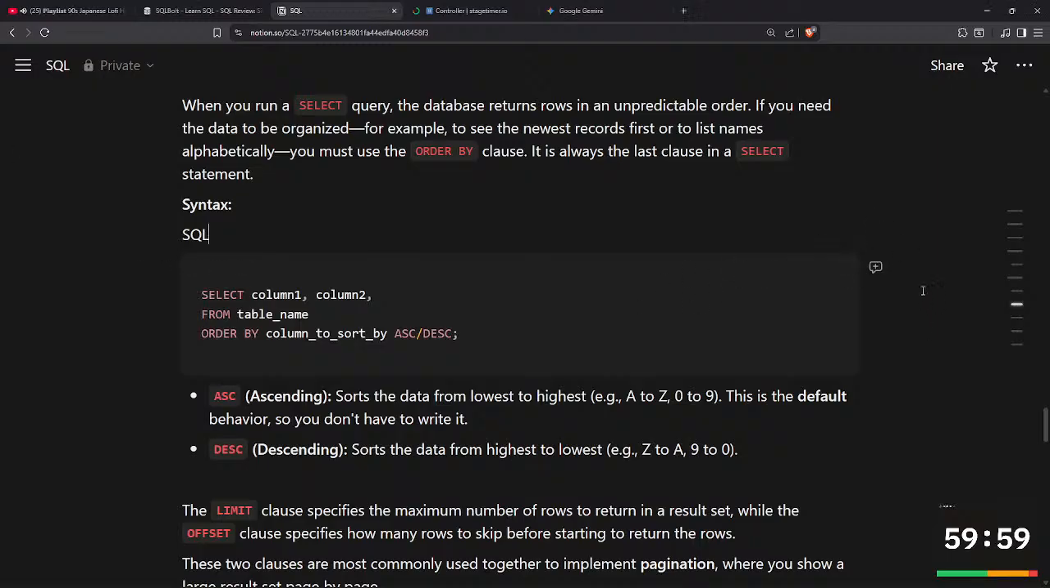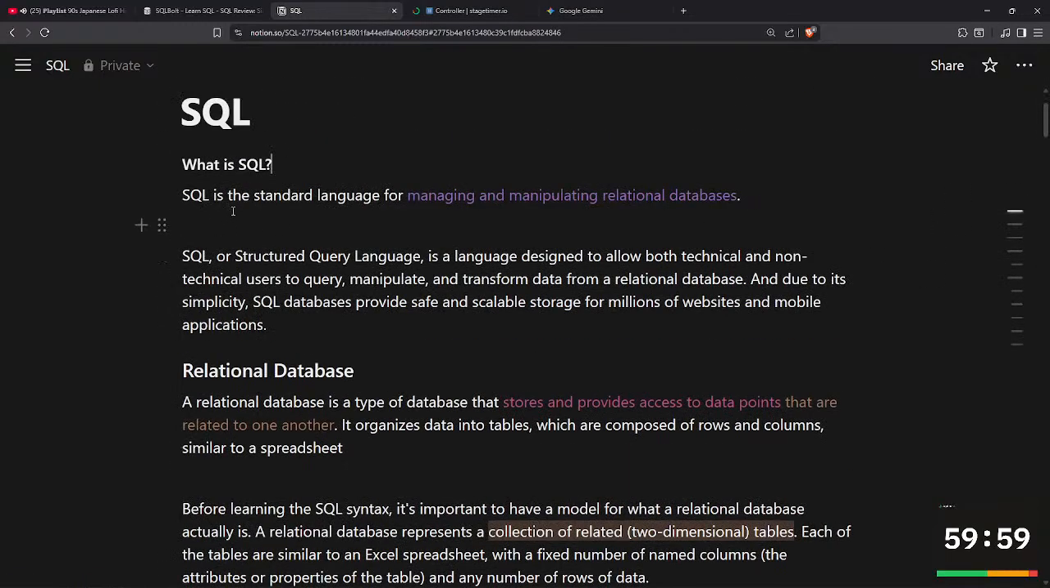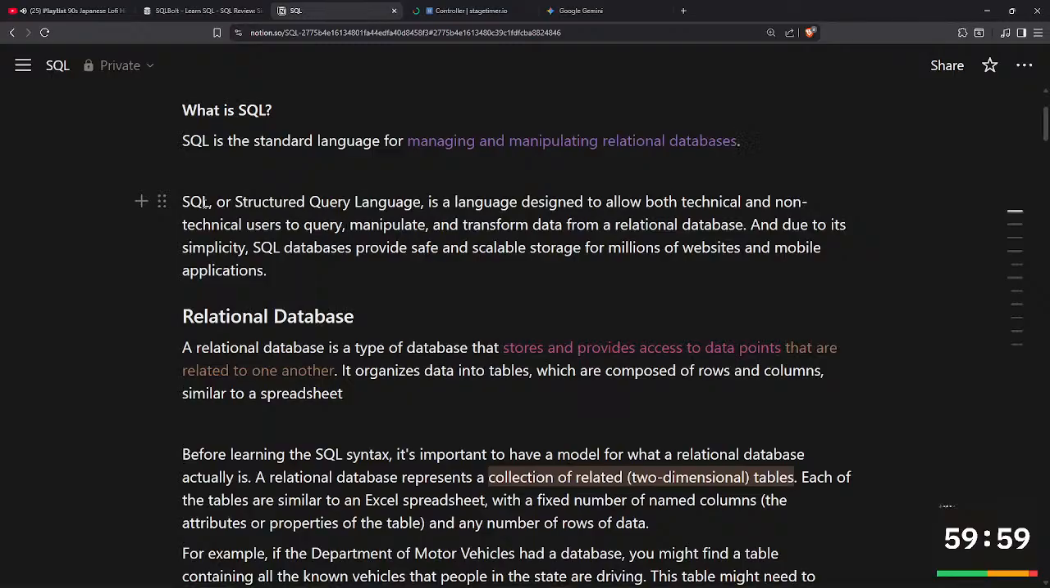Okay, let's start. We understood SQL and its meaning, what it is used for: mainly managing and manipulating relational databases. Structured Query Language is designed to allow both technical and non-technical users to manipulate the data and perform actions on what is called a relational database. And due to its simplicity, SQL provides safe and scalable storage for millions of websites and mobile applications.